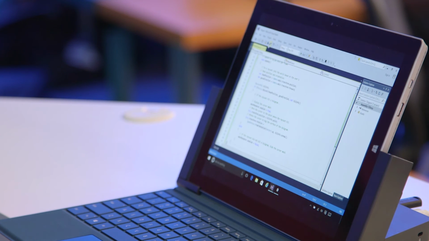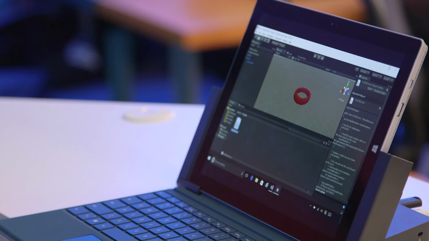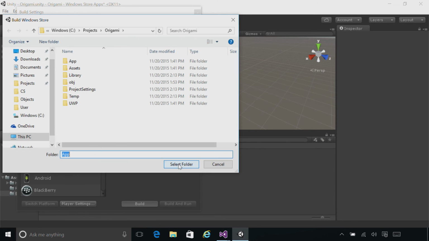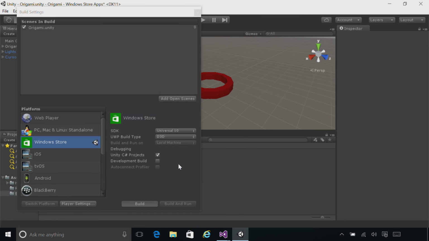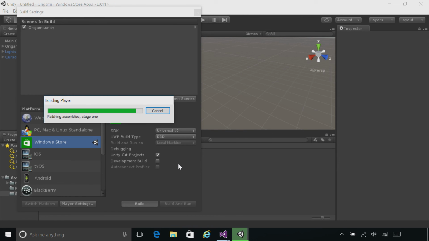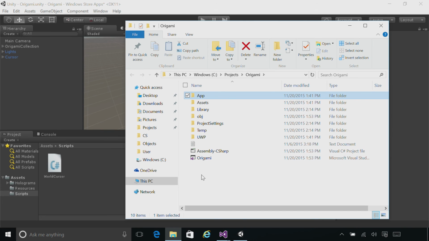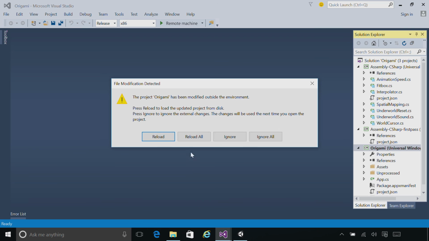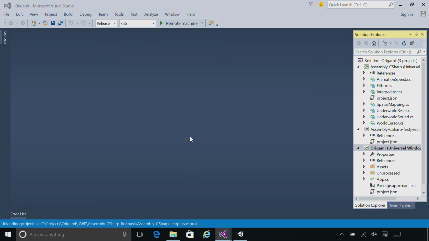Go ahead and click Save All, minimize Visual Studio, and then build your project as you did before by going to File, Build Settings, and clicking Build. Select the same app folder. Once the project is generated, go down and open the copy of Visual Studio that you used previously to deploy the project, and click Reload All if that appears. Once you're here, click Play again to deploy to your HoloLens device.